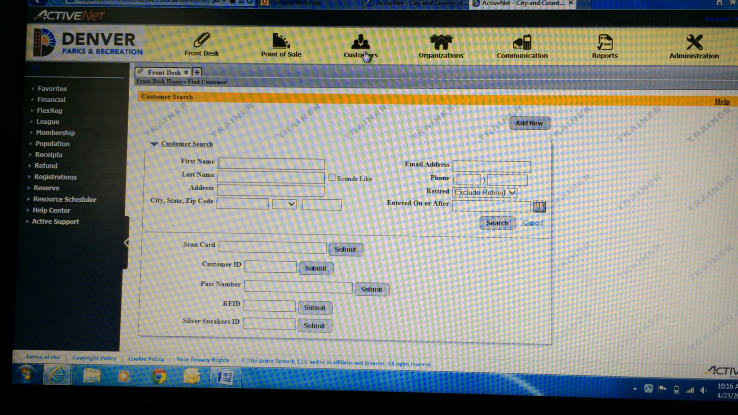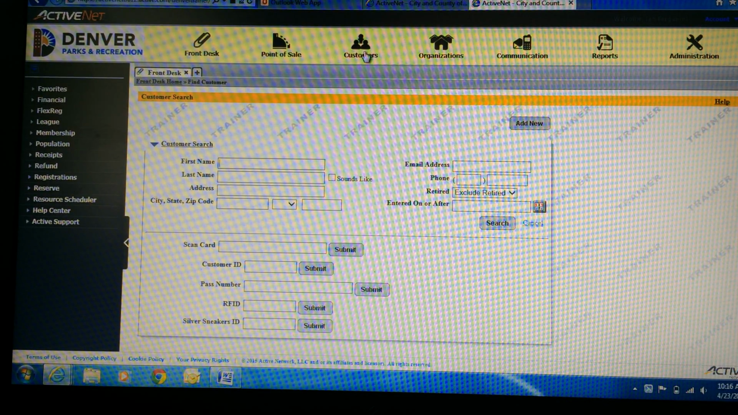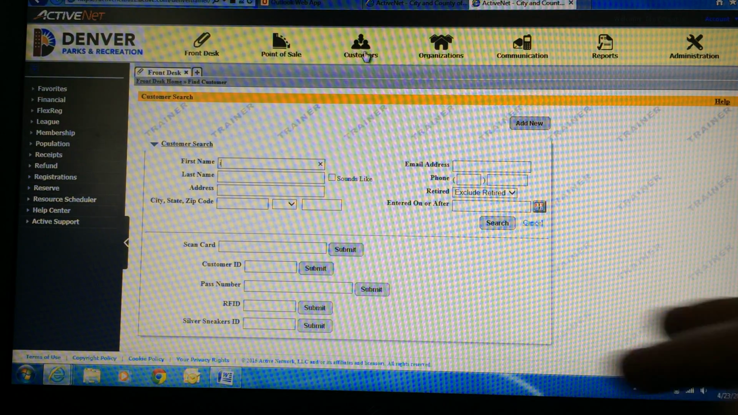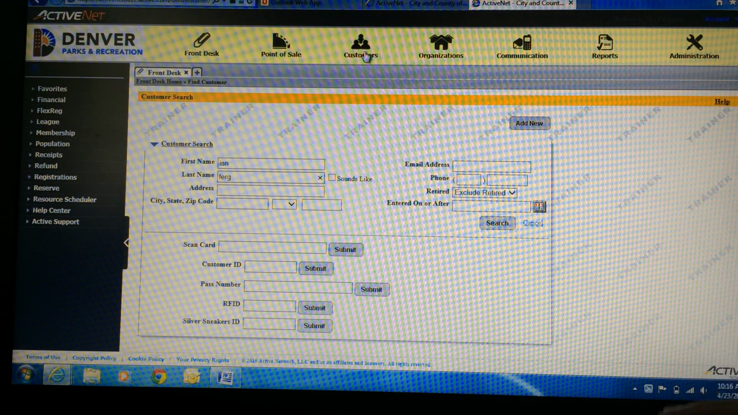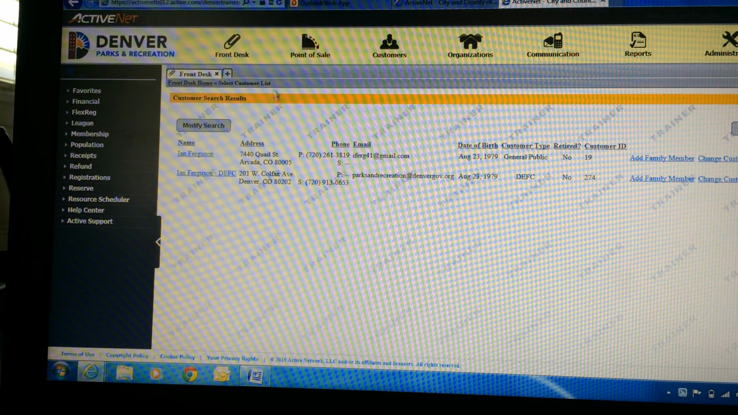Next, it is important to determine whether or not the customer already has an account in the system by typing in their first and last name. This process will help us avoid creating duplicate accounts. If a customer already has an account established in ActiveNet, their name will appear after selecting the search button. This is an example of searching for a customer who already has an account. If their name appears, then they already have an account established in the system.